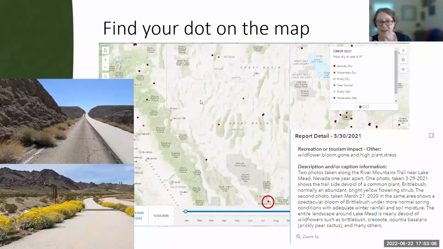So then kind of the fun part is, once you do all that and you hit submit, then you can go find your dot on the map. And so here's one from Henderson, Nevada, submitted in March of 2021. And they did a nice example here of a before and after photo. The before photo, or the wet year, is the one with the nice colorful vegetation along the road, and the dry year is the one where things are looking browner, quite a bit drier. And they describe the difference for us in the caption.